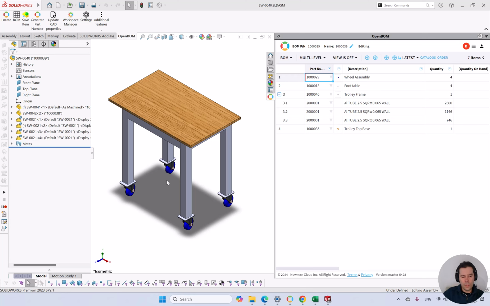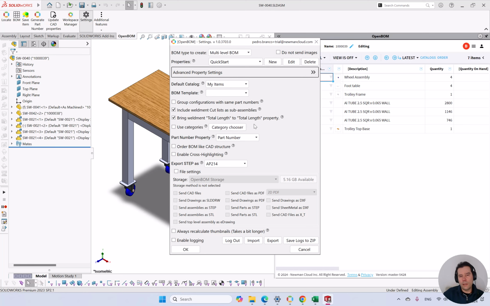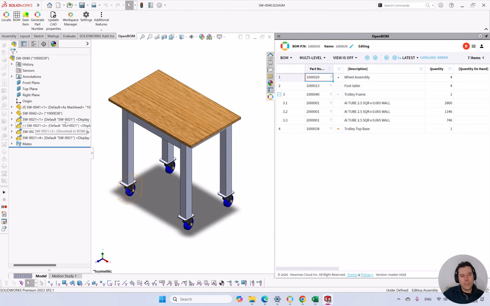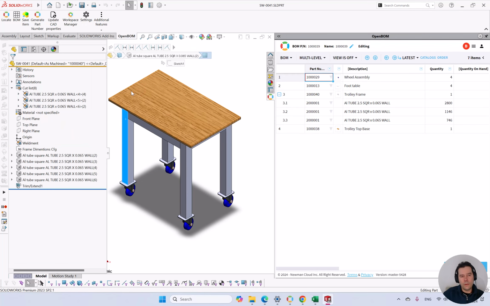Welcome to another video. Today we continue on weldments and how to bring total length to OpenBOM. In this case, we are focusing on this option over here, bring weldment total length to total length property. So we are basically bringing this value from weldments.